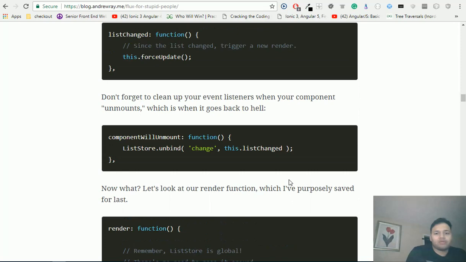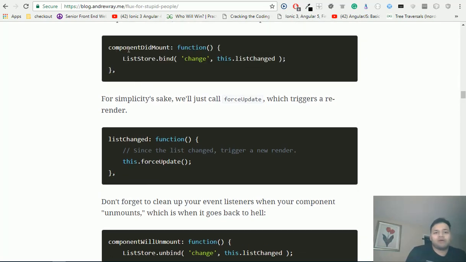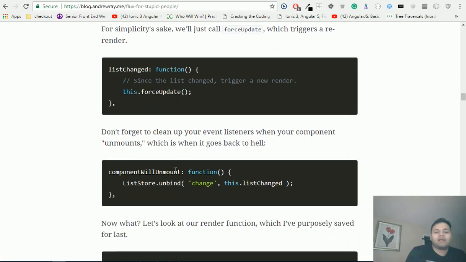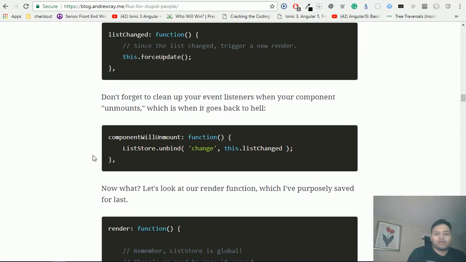Without going too much into updating this component, the other thing is basically to clean up when you unmount the component. So when we mount the component, we bind the change event to the list store. When we unmount it, so we are no longer on the view for list store, we will unbind this change event. So we're not tracking more events than we need to. Okay, so we're unbinding the list change.